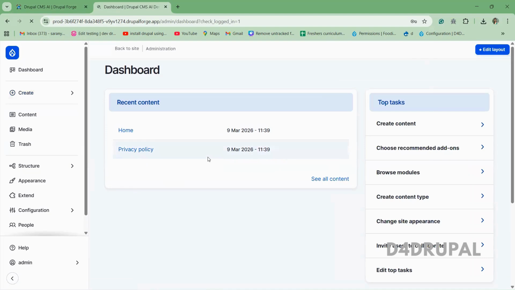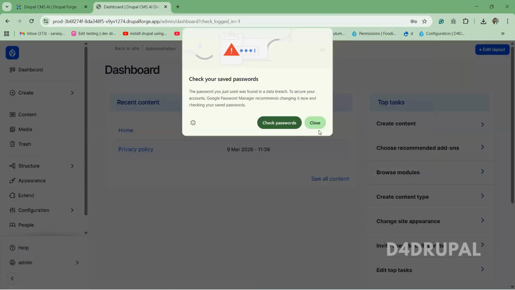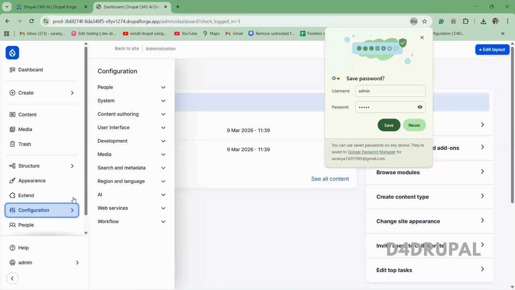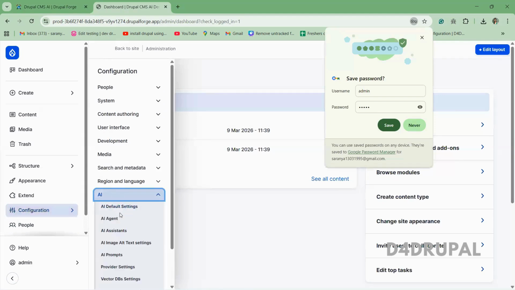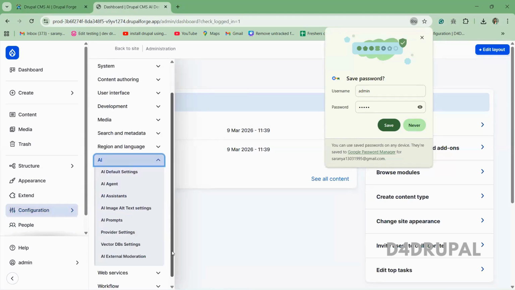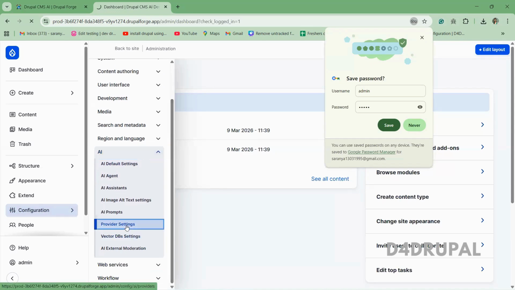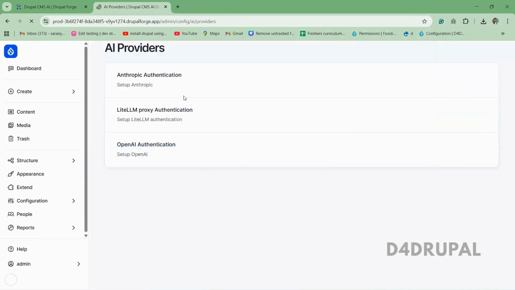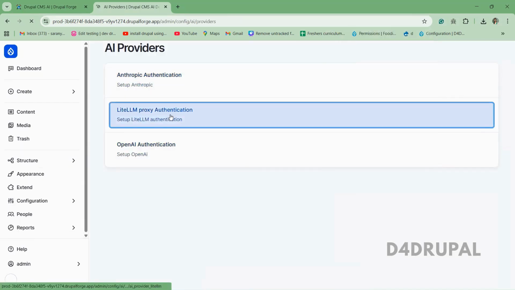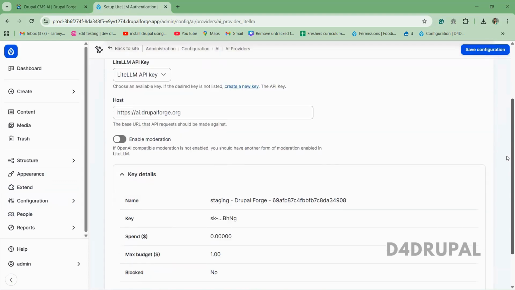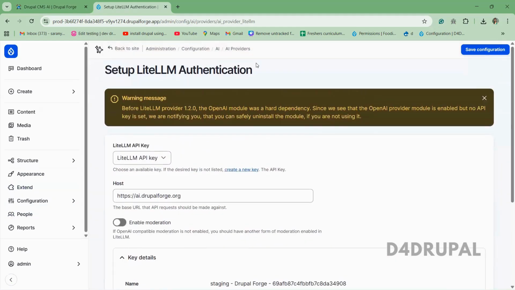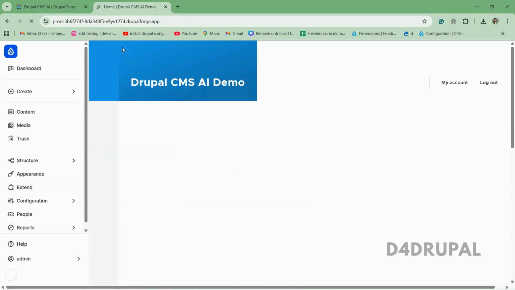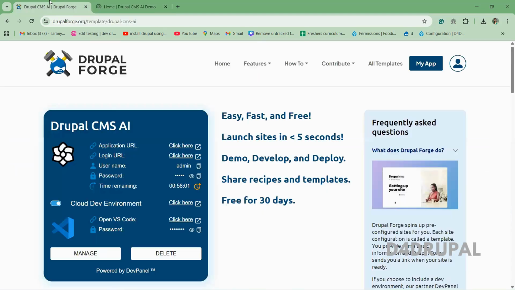Whatever modules are required for AI, everything will be pre-configured here. When you go to the configuration area and the providers setting, you can see the key and everything is added. So you just have to explore all the AI features, or if you want to build any feature, you can build it here.